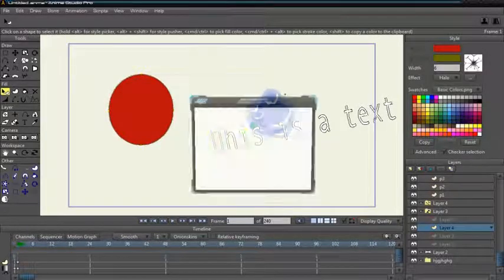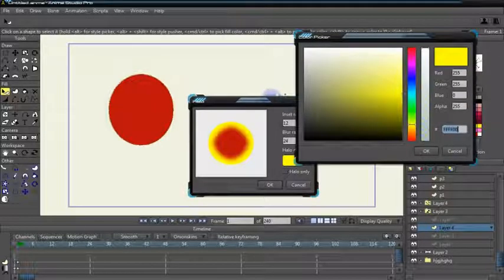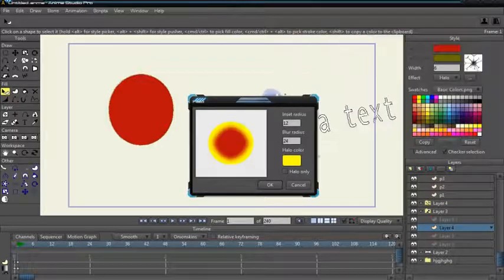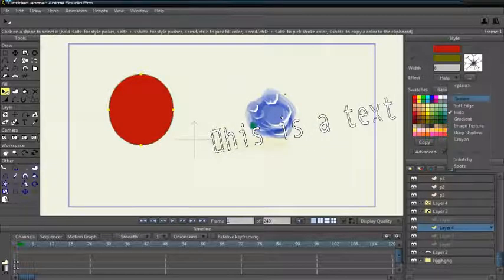The halo tool, not the video game, but this is what you can do. You can change the halo color. Let's probably make it a blue or something. Yeah, see, you can change it. Change the blur radius, inset radius, halo only. All that great stuff.